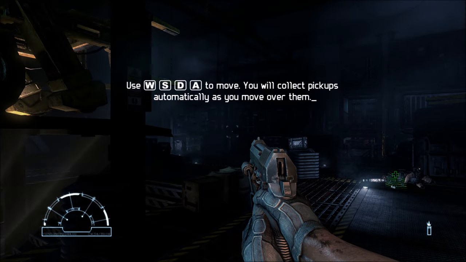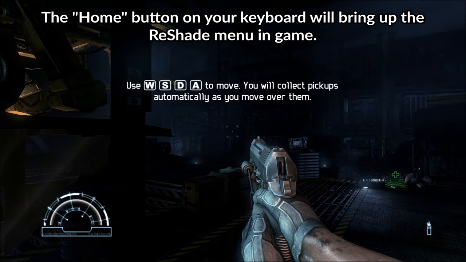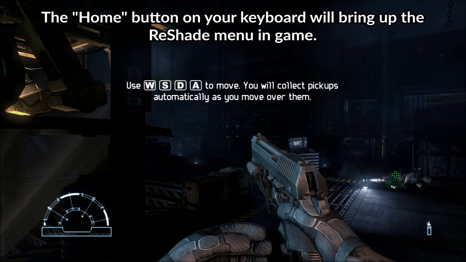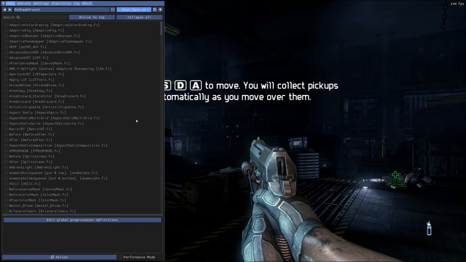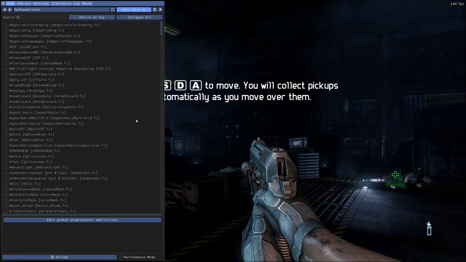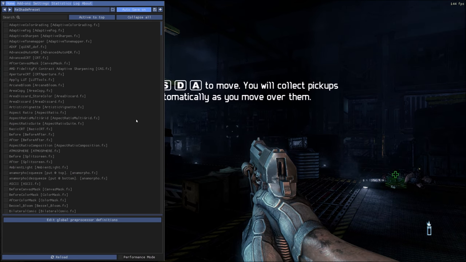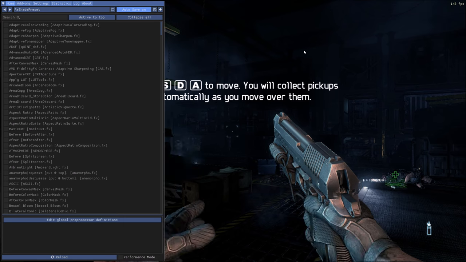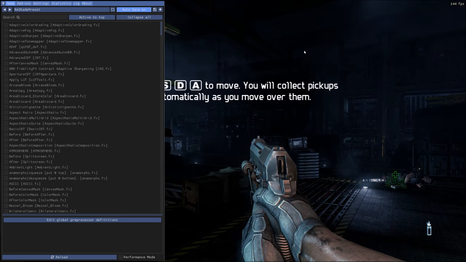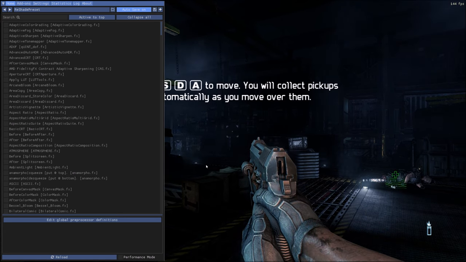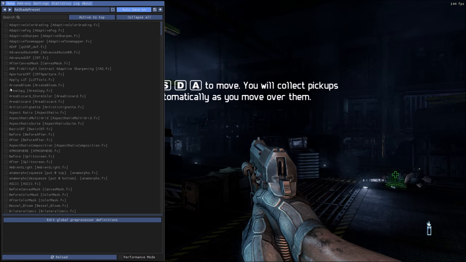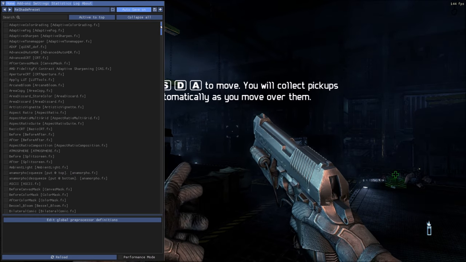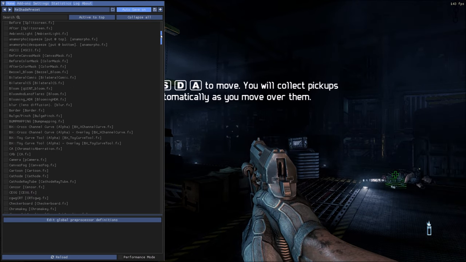Right, so hopefully the videos kicked off as they should. And now that we are in game, we'll try once again to bring out ReShade. As you can see, we now have 144 FPS up here in the right corner. So it's not capped to 60 anymore. And now we have the big list of things. And we can scroll through.